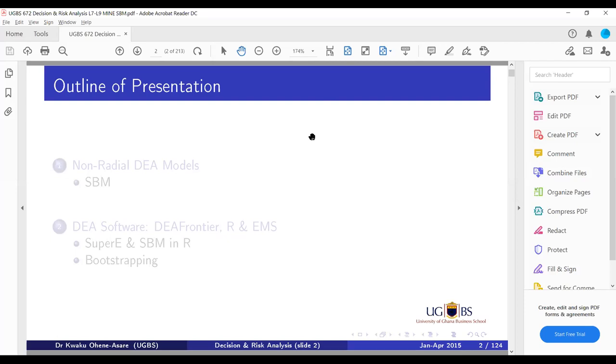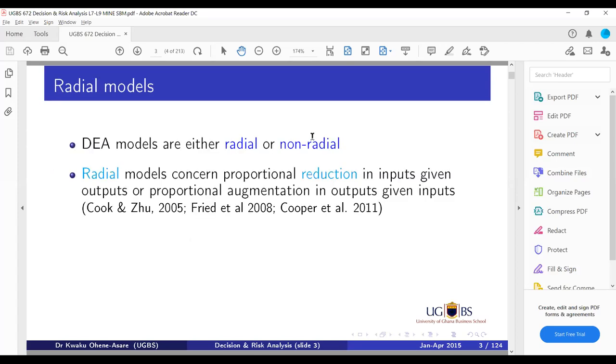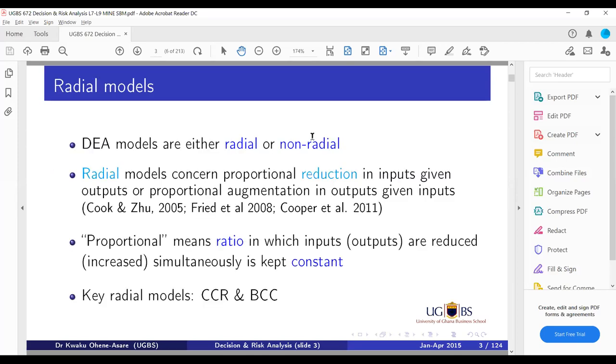What I've done is just send this into your folder, your group page. So this is a slack-based model. It first talks about the radial model, the advantages of the radial models, because the slack-based model is one of the non-radial models. Okay, there are quite a couple of other non-radial models.